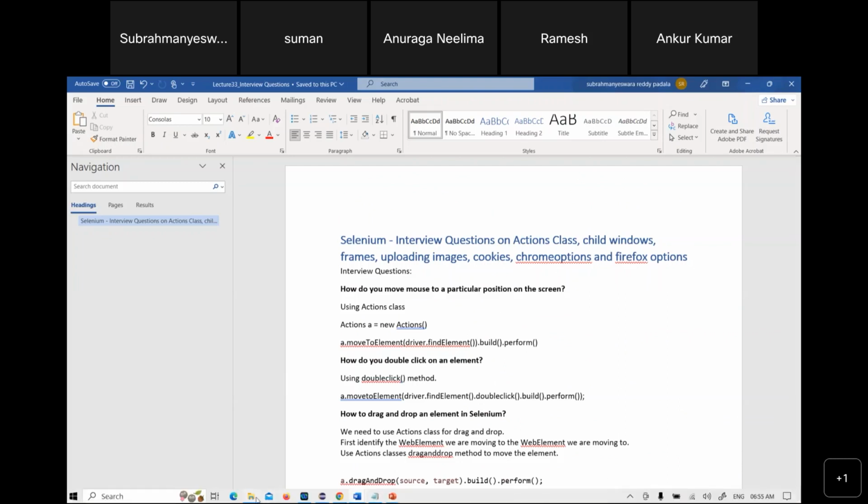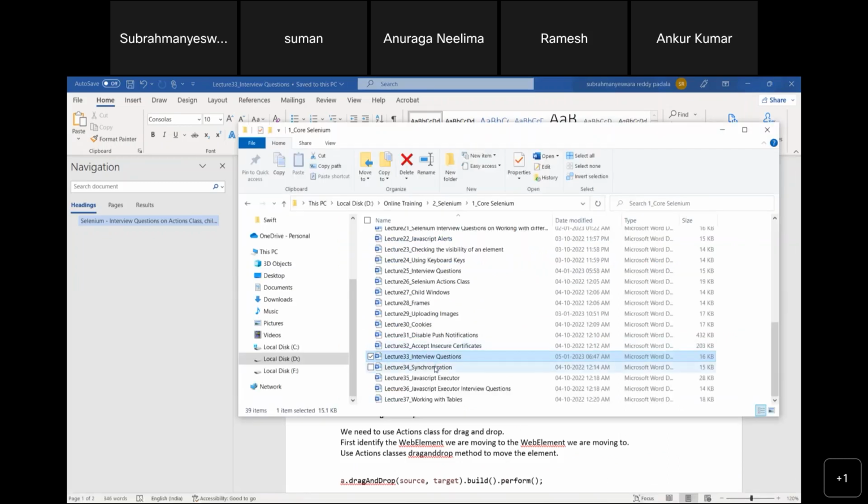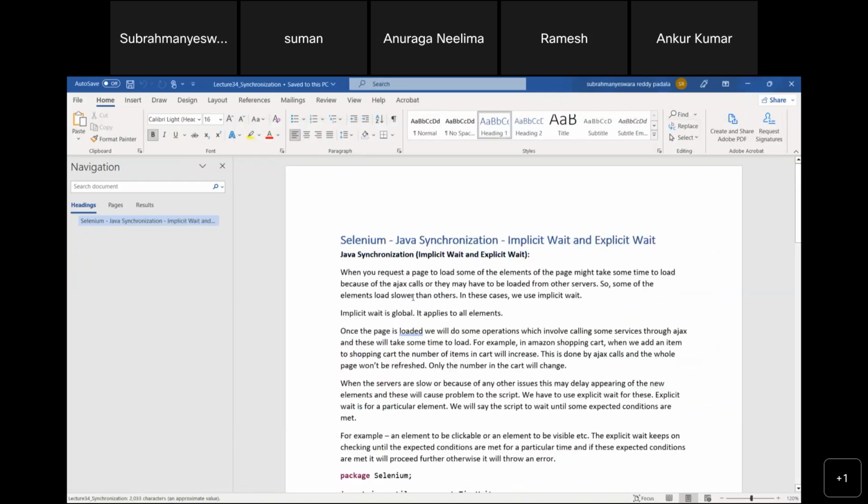Let's go into the next topic, which is synchronization. What is synchronization? Ankur, earlier you asked this one. When I'm moving to the next page, it is taking some time to load and it is failing. Those kinds of scenarios we handle using synchronization. In Java synchronization, we use implicit wait and explicit wait to handle those situations, and we'll see them.